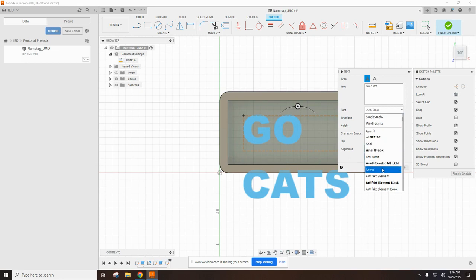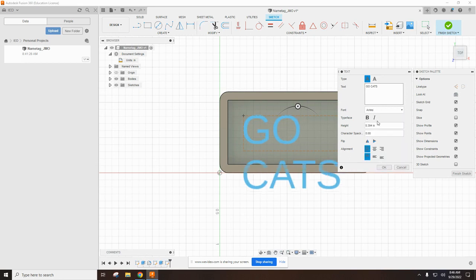Should we just keep it simple? We might just keep it simple. Ooh, I kind of like that one. All right, we're going to go with this one. Notice it doesn't fit in there very well.